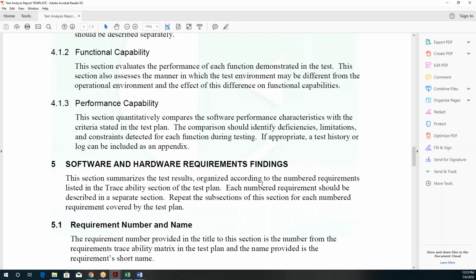Okay, software and hardware requirement findings. Software and hardware, whatever findings that you have found during your... One second, please.